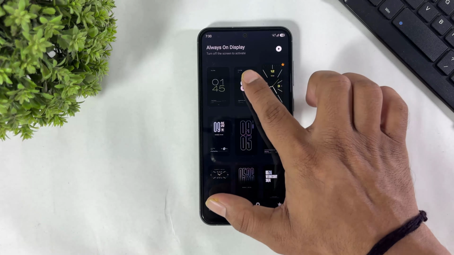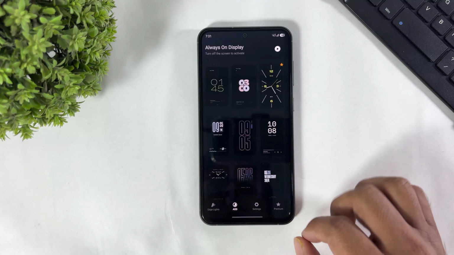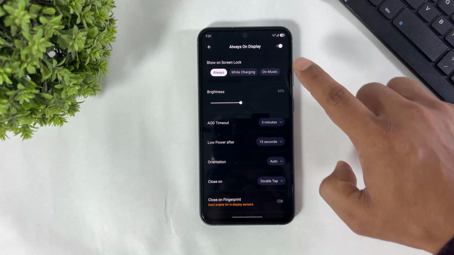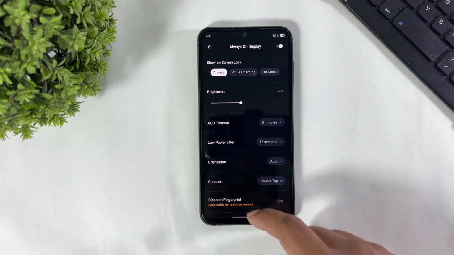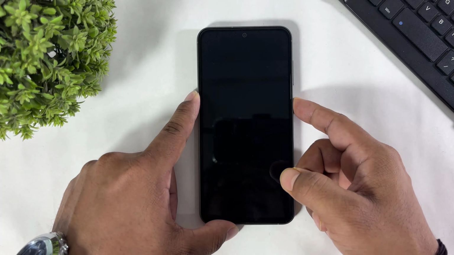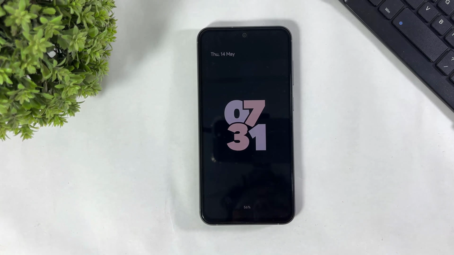Simply select any one. First, let me show you the digital clock. Simply tap on apply, go back, go to settings and go to always on display and make sure always on display is turned on. Now look at this, Android 17 latest digital AOD clock enabled on your Galaxy device.